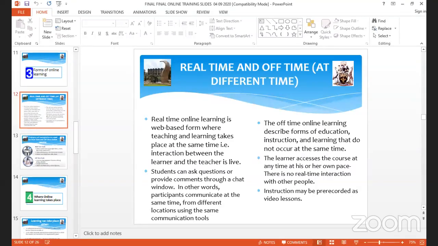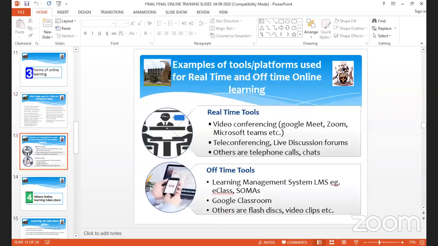You may even use recorded instructions like the one we are delivering right now. Because it is recorded, you can open it at any given time, go through it and learn at your own time. That is off-time learning.